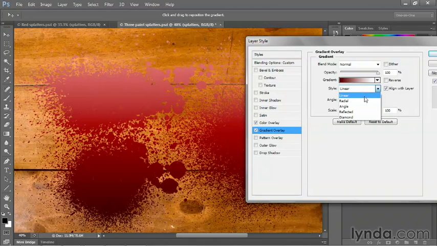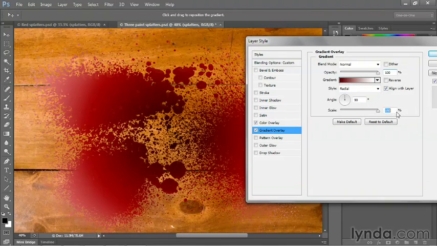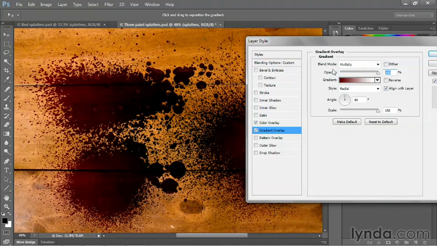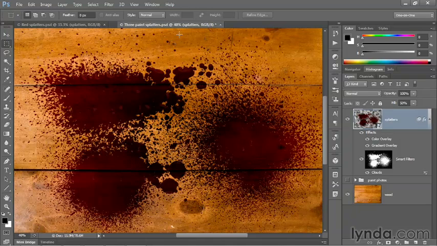Change the style from Linear to Radial. Go ahead and crank the scale value up to its maximum like so, and then change the blend mode to Multiply. And then go ahead and take the opacity value down to 75% in order to create this effect here, and then click OK in order to accept that change.